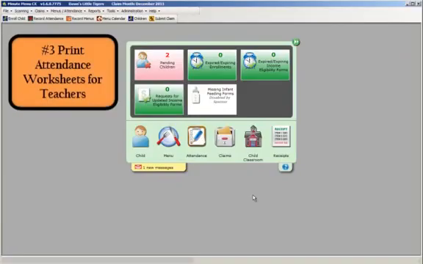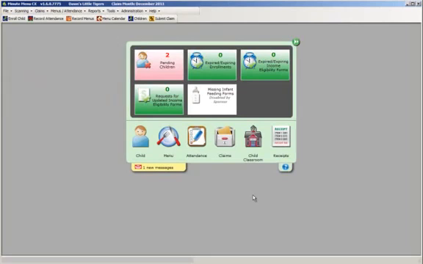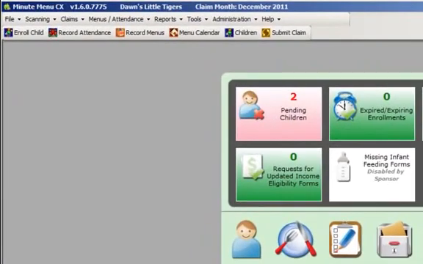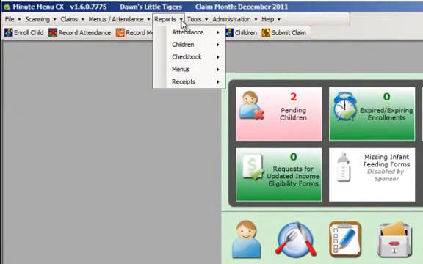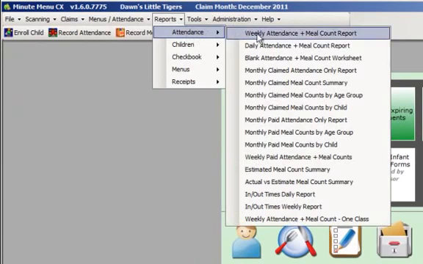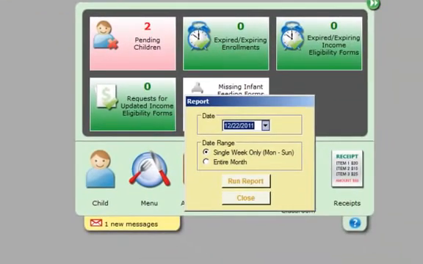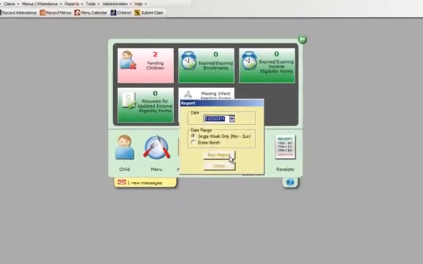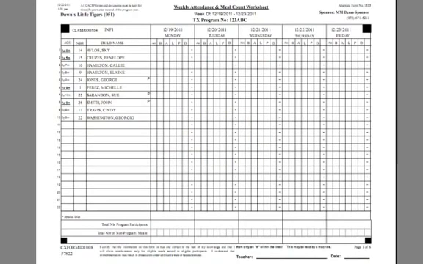Each week, teachers in each classroom will need their classroom's weekly attendance and meal count report. To print the report, go to Reports, Attendance, Weekly Attendance and Meal Count Report. The program defaults to print the report 1 week at a time since children tend to change classrooms throughout the month. Teachers should place a neat, dark X using black ink in each box to indicate the child's attendance or participation in a meal.